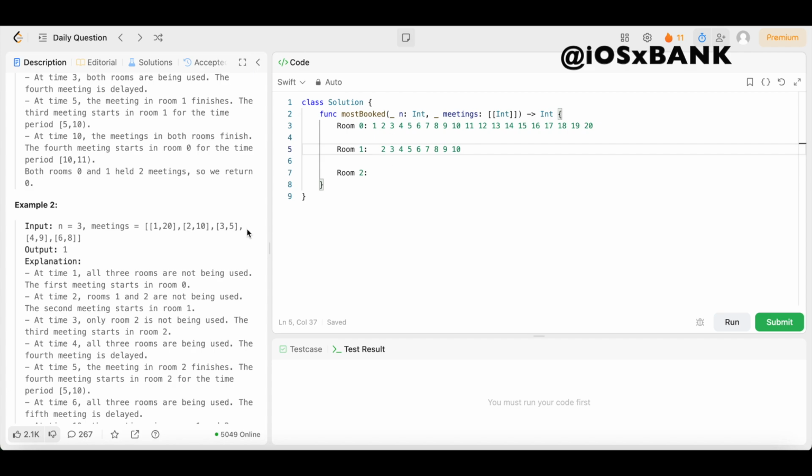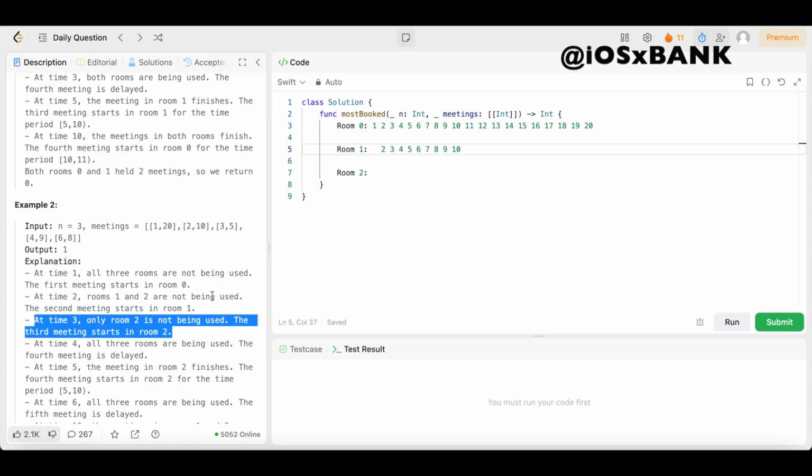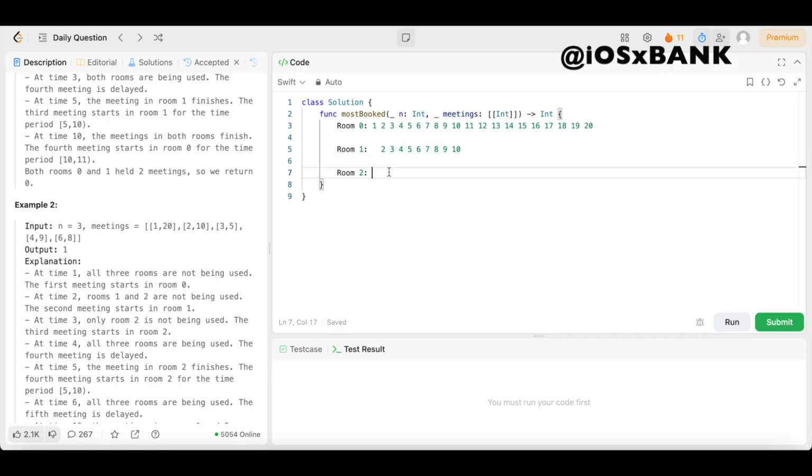Boom. Then it says right here at time 3, only room 2 is not being used. The third meeting starts in room 2. So this meeting starts at 3, ends at 5. And room 2 is the only room that is open right now. So we're going to come right here to 3. Then it's going to go 4, 5. Boom. Now, that meeting's over at 5, right? It only goes from 3 to 5.